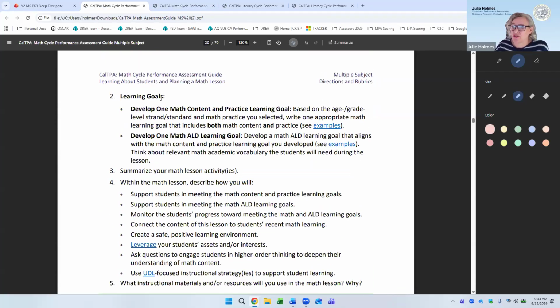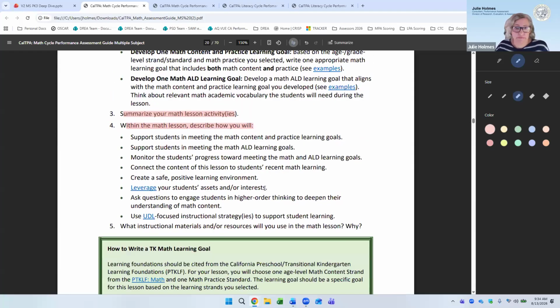We have our learning goals chunked here together, where they are writing their one math content and practice learning goal, and they're writing their one math academic language development learning goal. Then they are summarizing their math activity or activities that they're going to be doing in the one lesson. And within that lesson, they're describing the following. So you'll see how much shorter. This is why we decreased the page limit for template B for the math lesson.